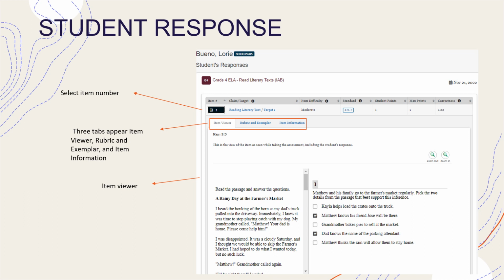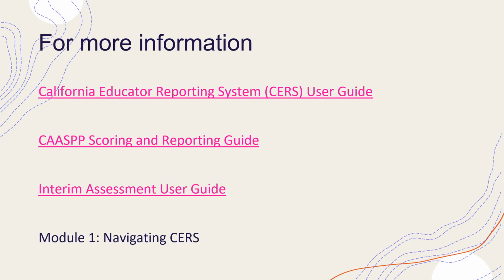The Item Information tab describes the claim, assessment target, domain, and standard that the item assesses. This tab also provides the depth of knowledge, the item difficulty, and links to other supporting documentation. If you would like more information, please review the California Educator Reporting System CERS User Guide, the CASP Scoring and Reporting Guide, the Interim Assessment User Guide, or the Module 1 Navigating CERS training.